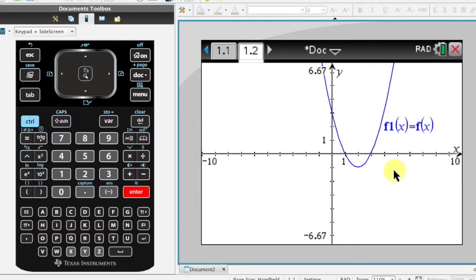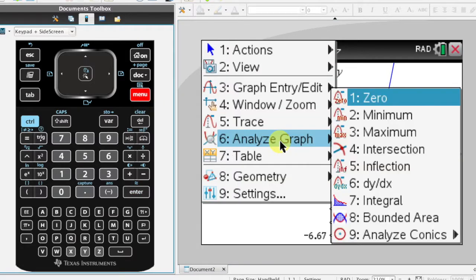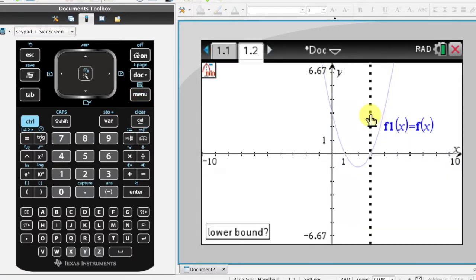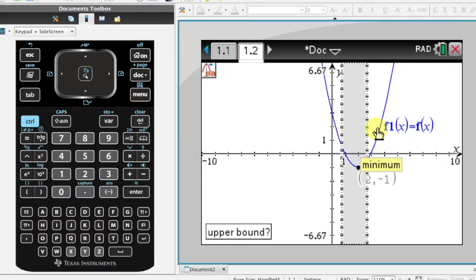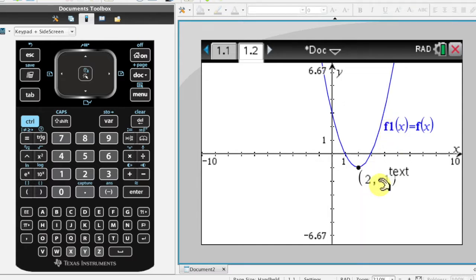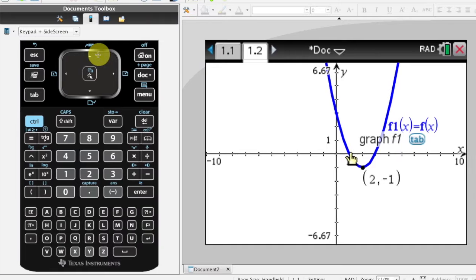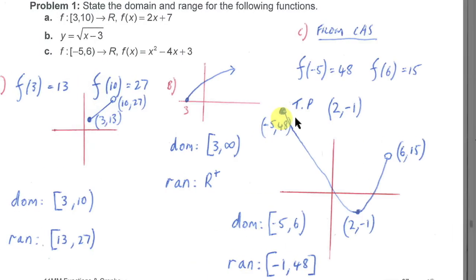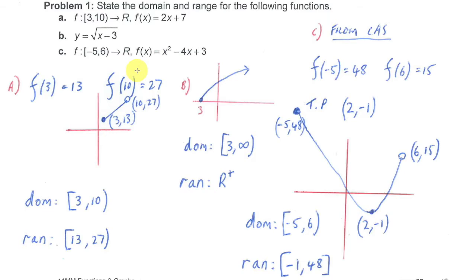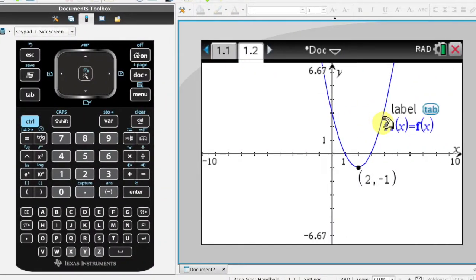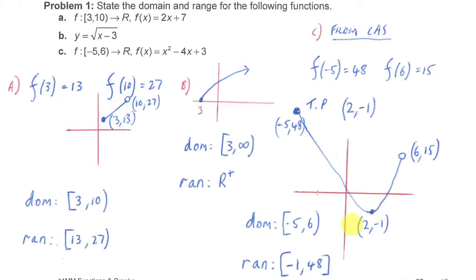You can see that I've got my various points, and I can change that window setting if I wish, but I'm really just after the turning point here. So I'm just going to go menu, analyze graph, minimum, go to left, hover over to the right, and you can see it produces 2, -1. So I really now have everything that I need, because I know that f of -5 is going to be over here, and I know that f of 6 is going to be over here, and so I'm pretty sure that I can create this graph and from it produce my domain and range.